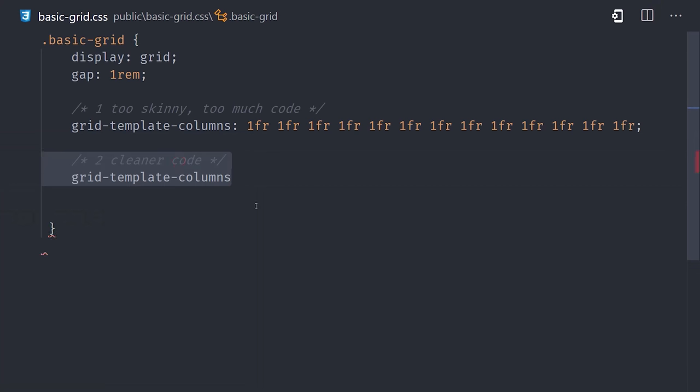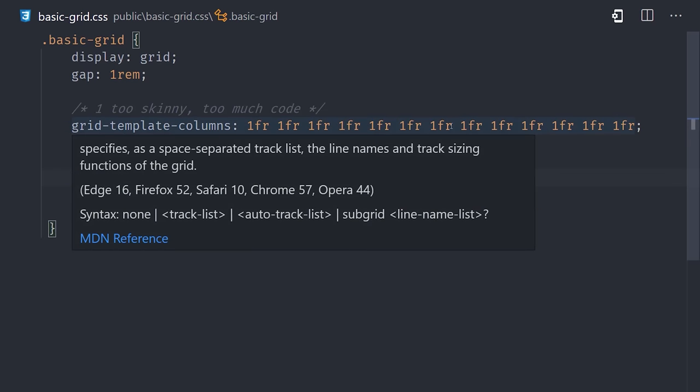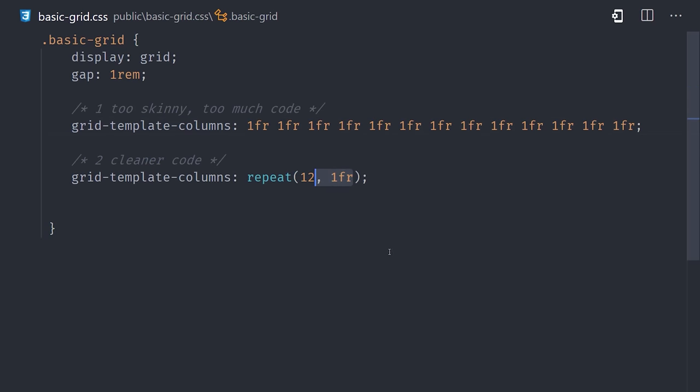Fortunately, CSS grid has a helper function called repeat. Instead of writing out each column manually, we can simply call repeat 12 and then pass in the unit that we want to repeat. This code is identical to the code above, but much more concise and readable. Now, currently in the demo, each column is too thin.